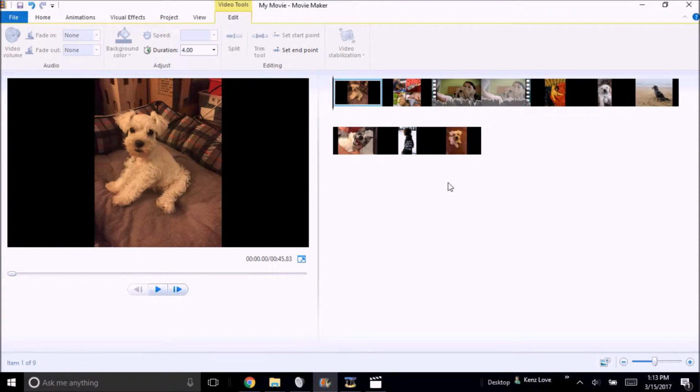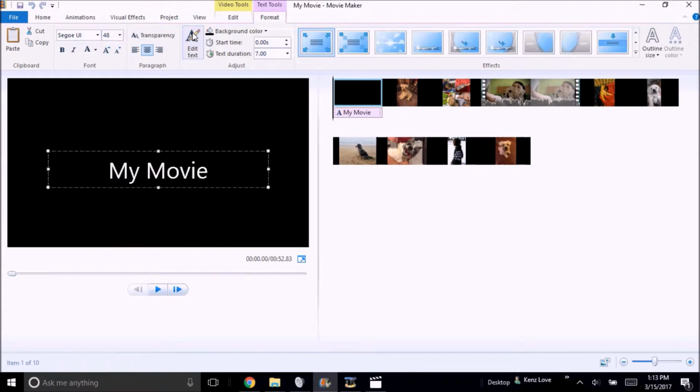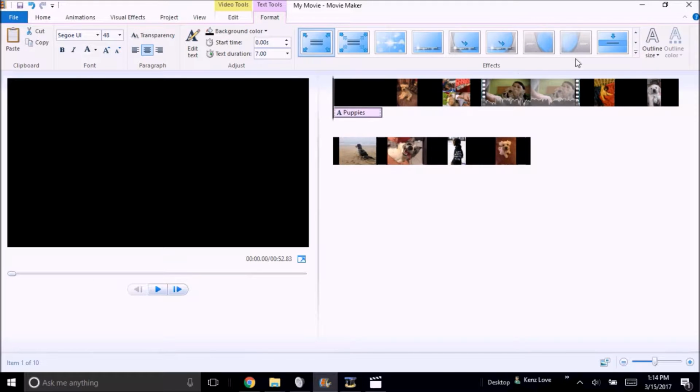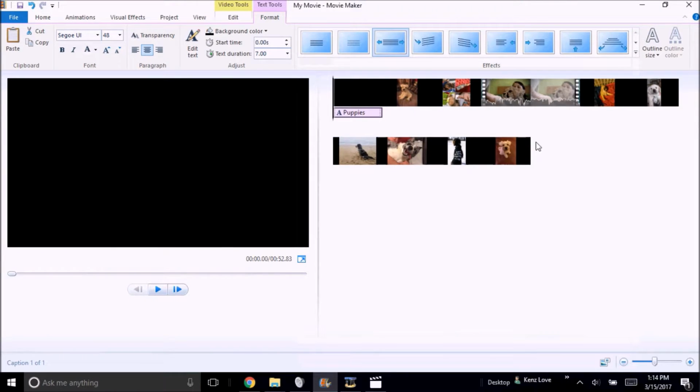Next, we'd like to add some titles at the beginning and the end of our production. So we're going to go to the Home tab. We're going to go to the very first picture, select it, and then we're going to add a title. This is the most simple title we can have. We're just going to title this Puppies. From here, we can add an effect to how our text comes into the screen. I find something that's not very distracting is best. I think something like that is a very good choice.